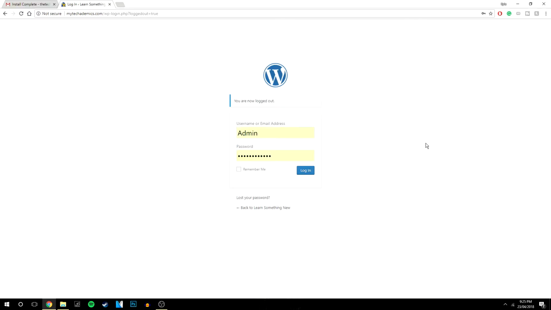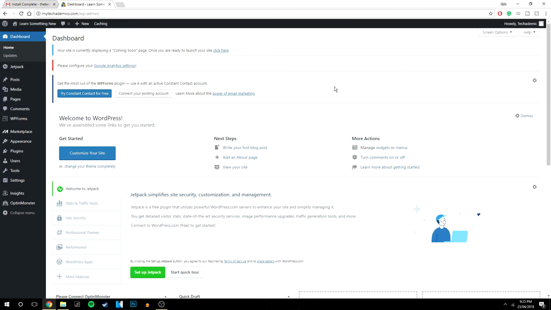Okay, so once you're at the login screen, you want to enter the details you've got, so that's your username and password, and then you want to click login. Once you've logged in, this is what the back end of the website will look like. If you've never used WordPress before, this may seem a bit intimidating, but don't worry, it's super easy to pick up and it's super easy to use.